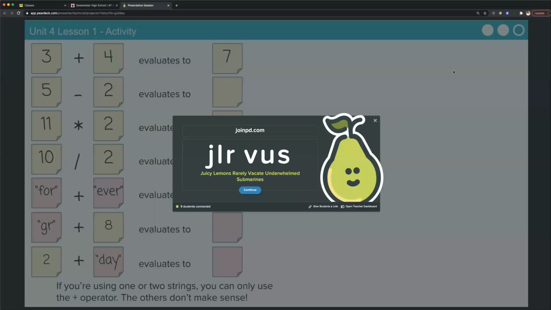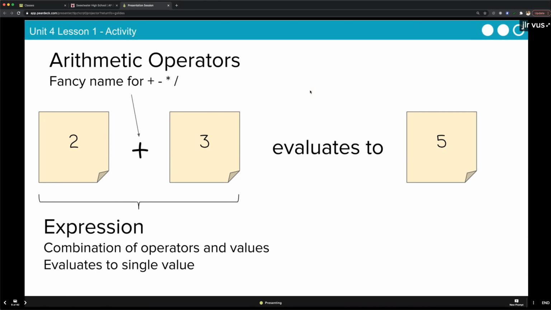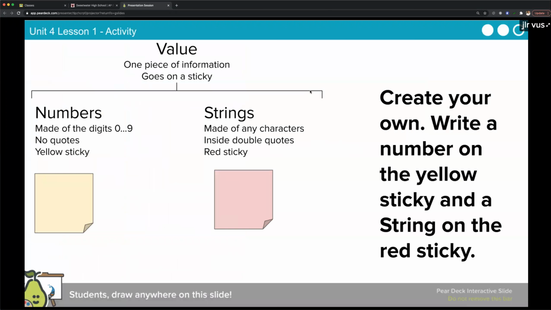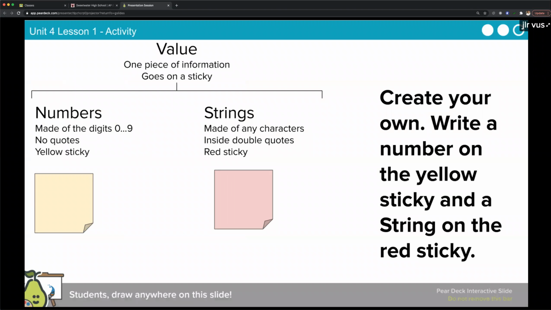All right, so Unit 4, Lesson 1. This is a continuation from last week. We left off looking at how we can represent values, and we're using color coding right now: yellow for numbers and red for strings. And remember that strings are also surrounded by double quotes.